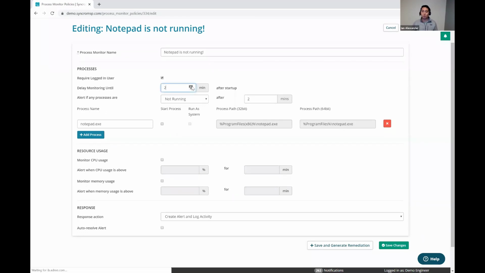Processes usually start in order, and sometimes it takes a couple of minutes for them to start depending on the order that they get started in. You can have it create an RMM alert if a process is not running after X minutes. The cool thing here is that you can monitor multiple processes. So we could add, right now we have notepad.exe. It accepts wildcards and stuff.